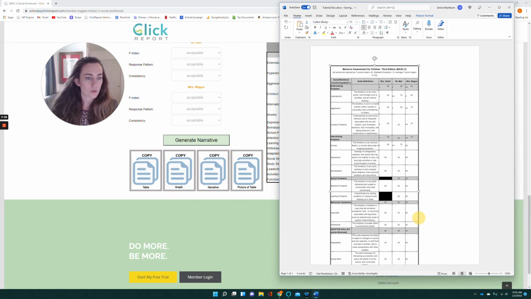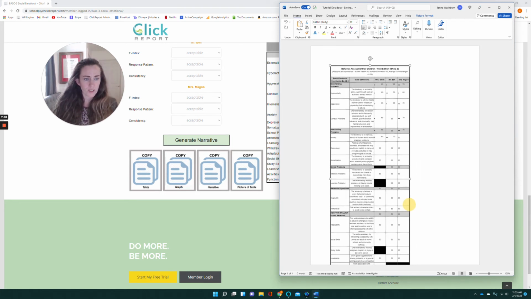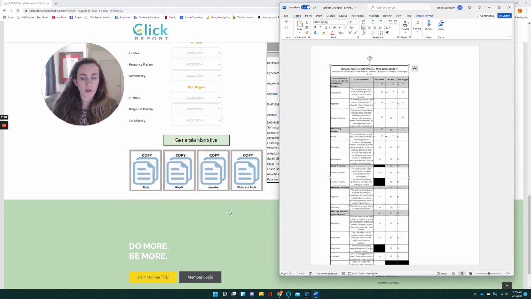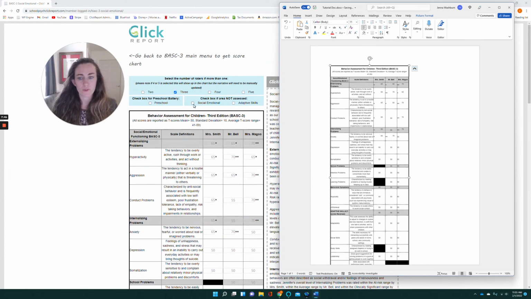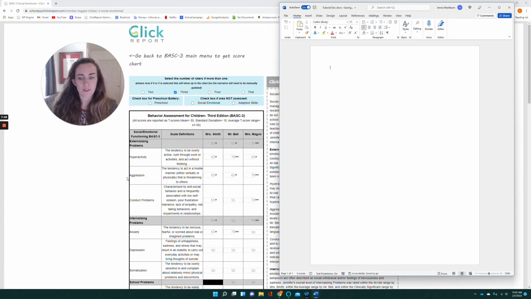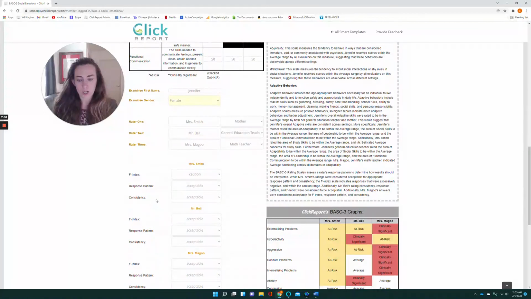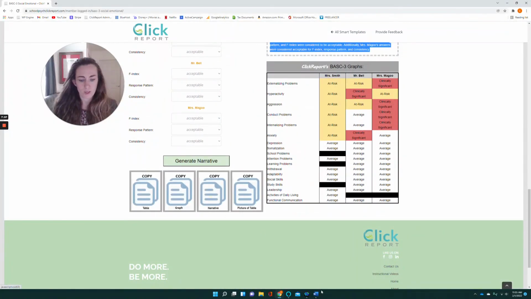And sometimes too, if you prefer to just do one at a time, like if you only do social emotional and then you do adaptive, you can separate these tables out. Sometimes that's a little bit of a cleaner look, but it really just depends on your system and what you like best. Okay, so then after I do that, I am going to copy my narrative.